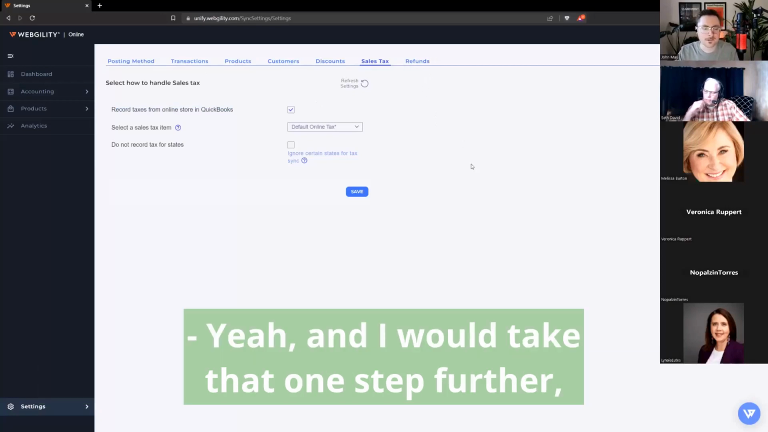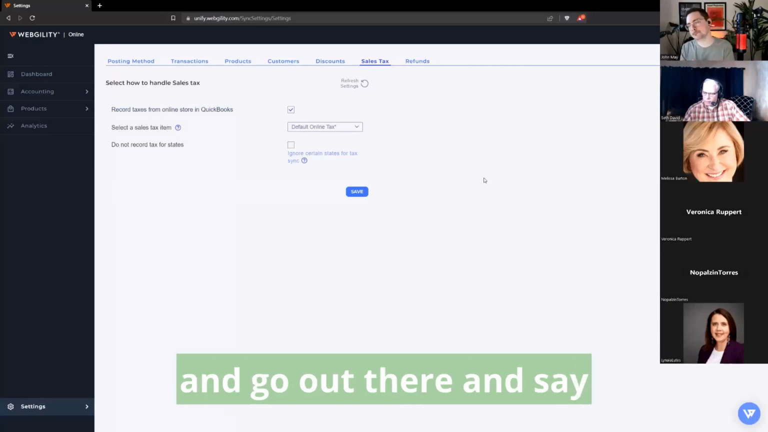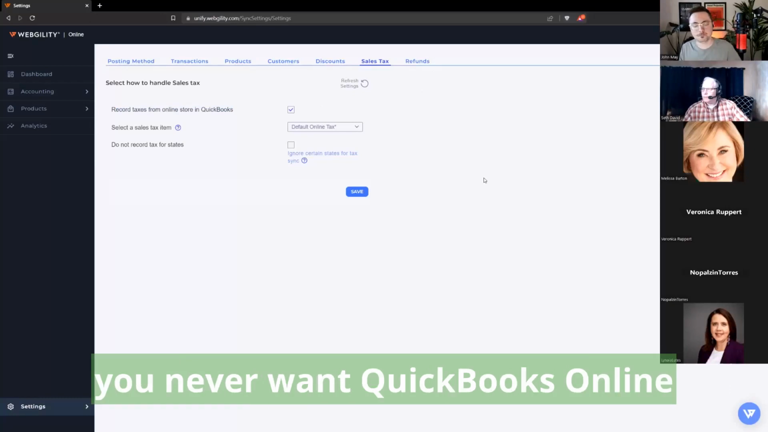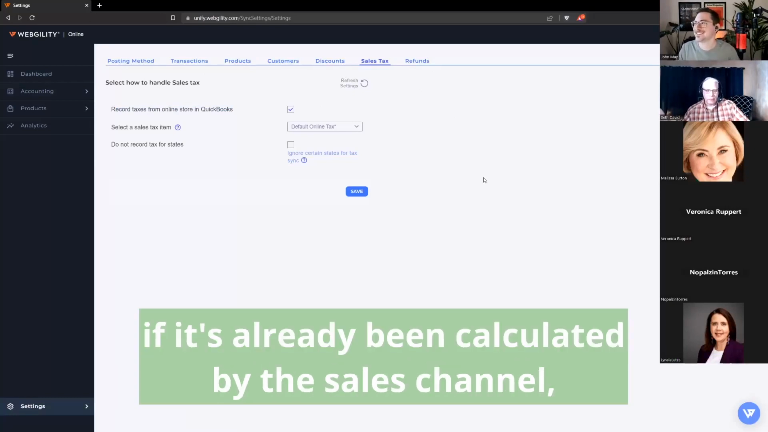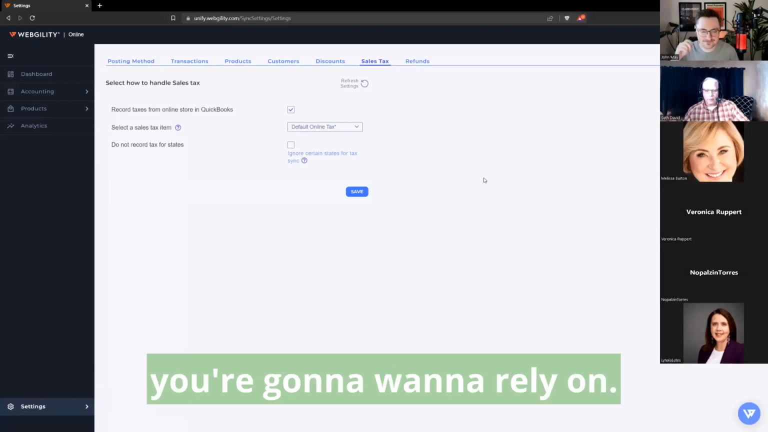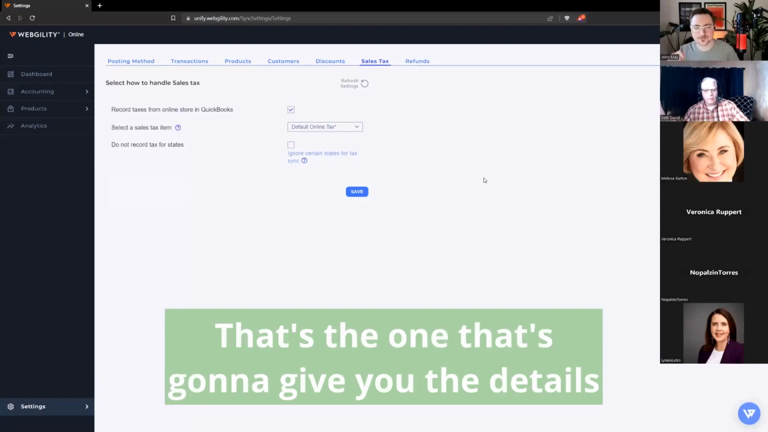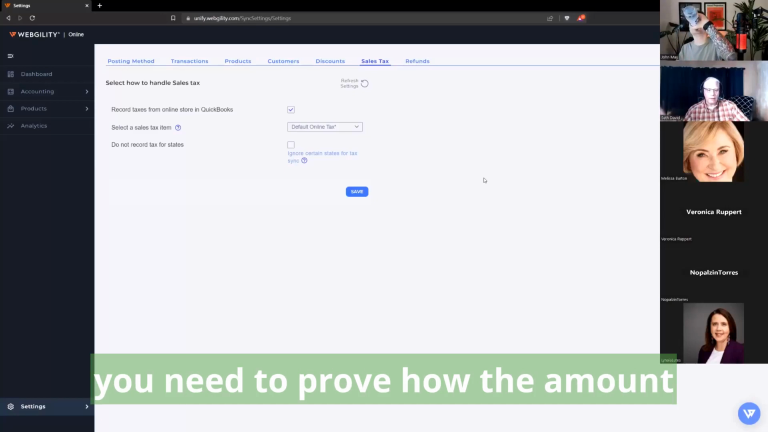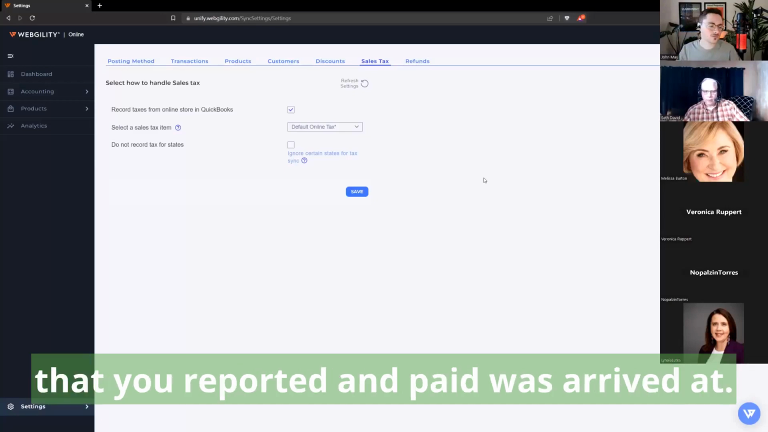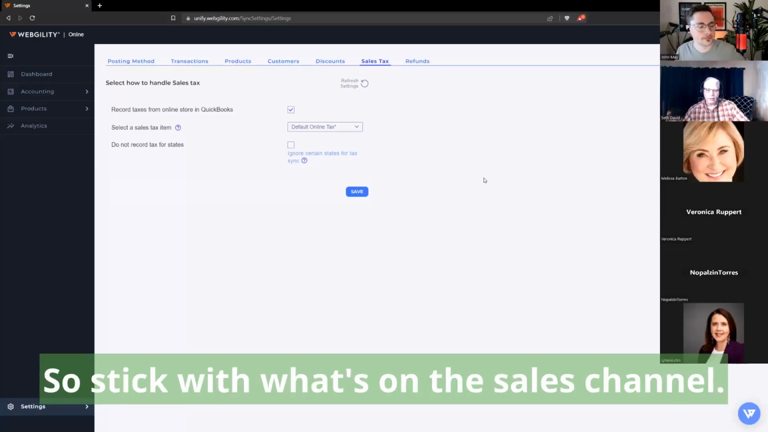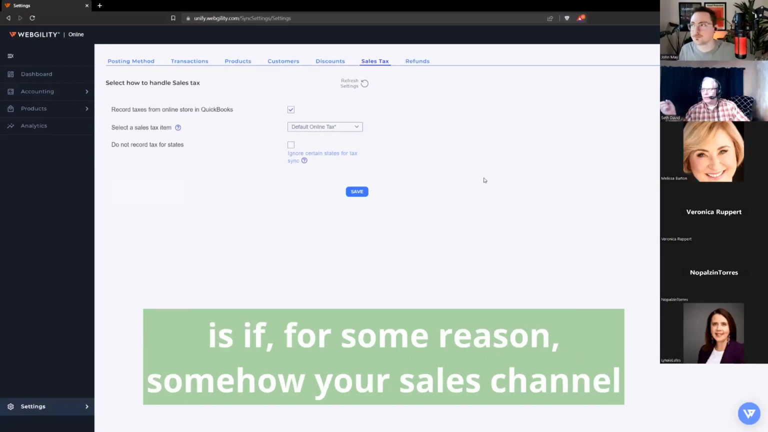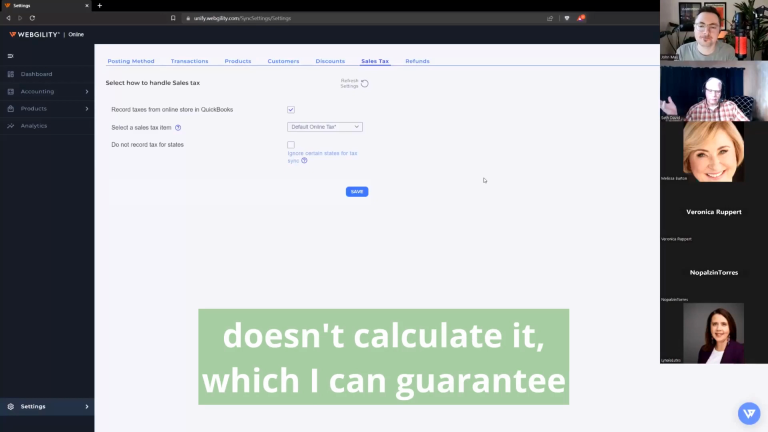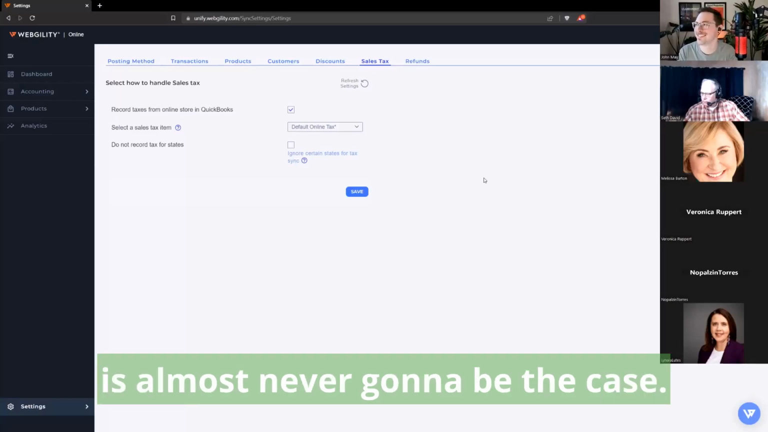Yeah, I would take that one step further and say, you never want QuickBooks Online calculating your sales tax if it's already been calculated by the sales channel, because the sales channel is the one you're going to want to rely on. That's the one that's going to give you the details you need to prove how the amount that you reported and paid was arrived at. So stick with what's on the sales channel. The only time you'd want QBO calculating it is if for some reason your sales channel doesn't calculate it, which I can guarantee is almost never going to be the case.